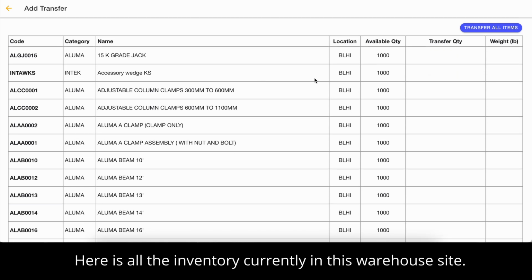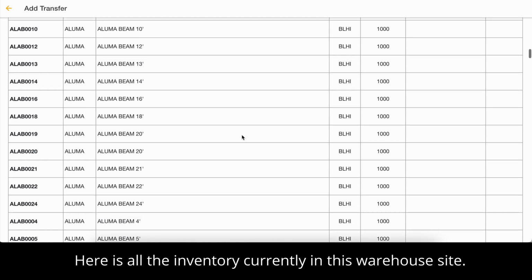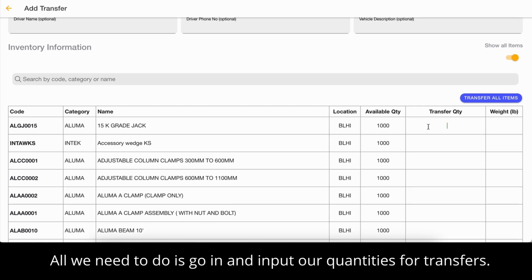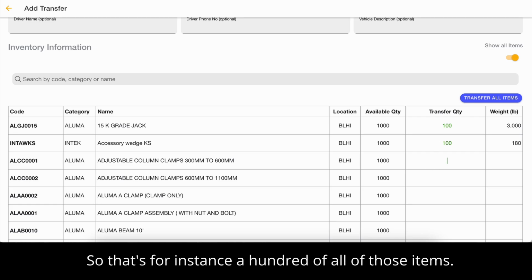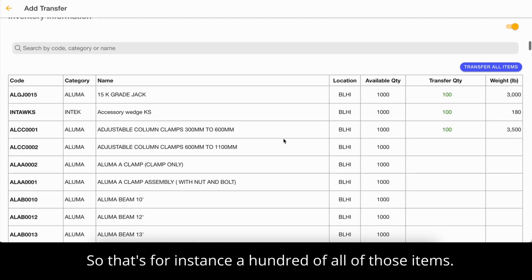So here is all the inventory currently in this warehouse site. And all we need to do is go in and input our quantities for transfers. So let's, for instance, say 100 of all of those items.